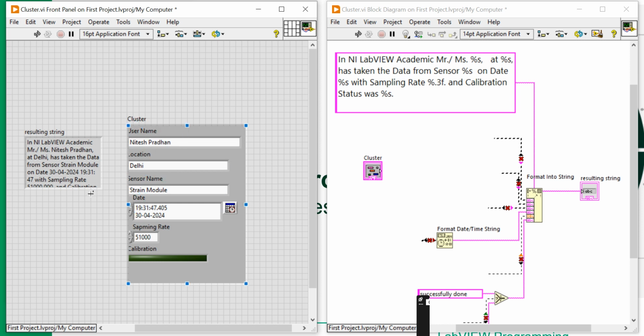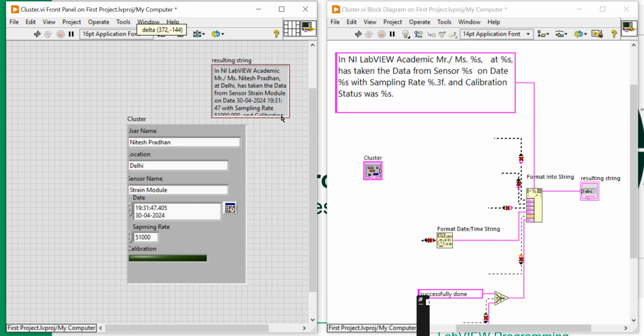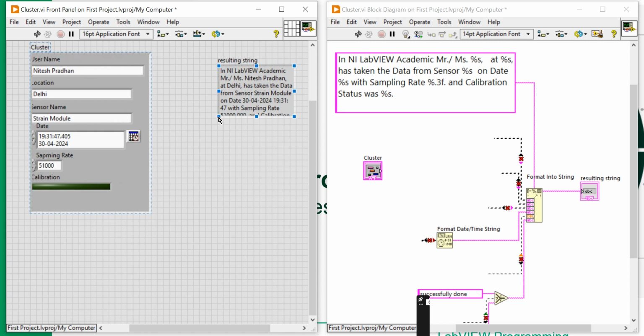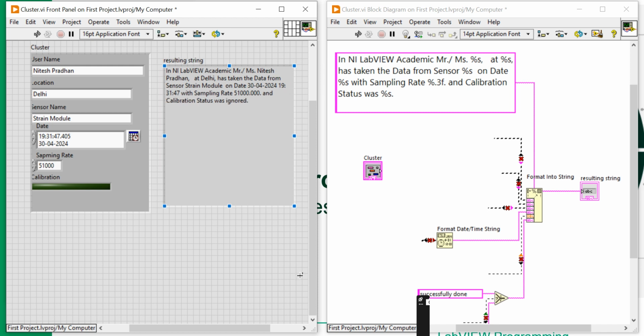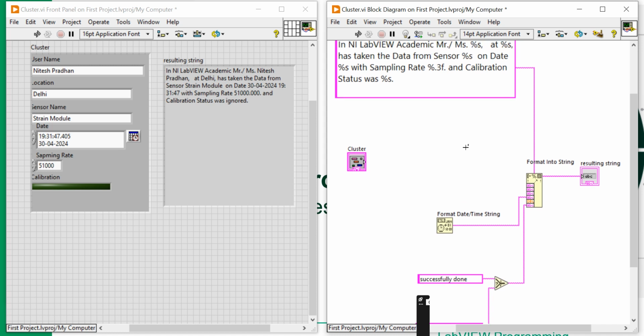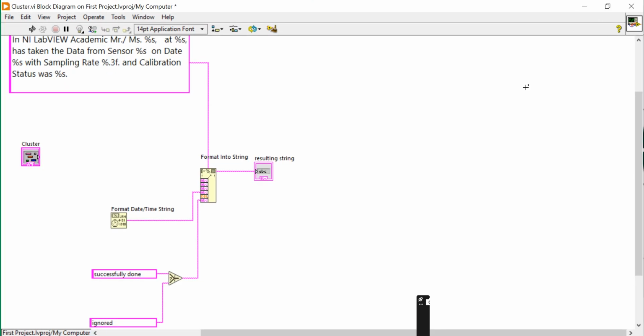So a cluster is a bundle of different kinds of data types. It is a group of different kinds of data types. Now, when we have bundled these different data types, we need a function which can unbundle them. So for that you have to right click on the block diagram.